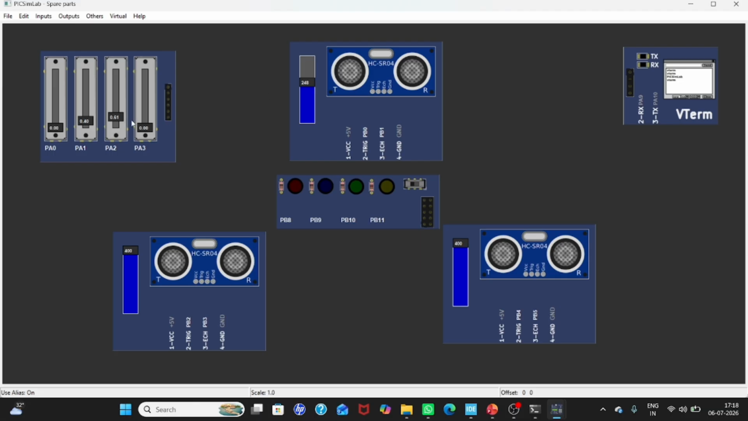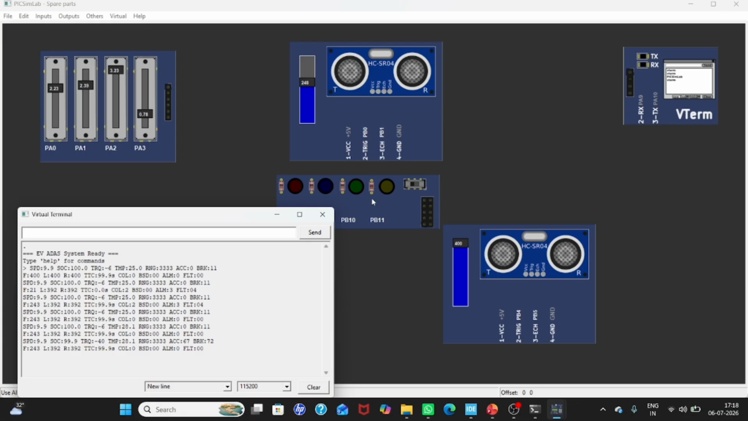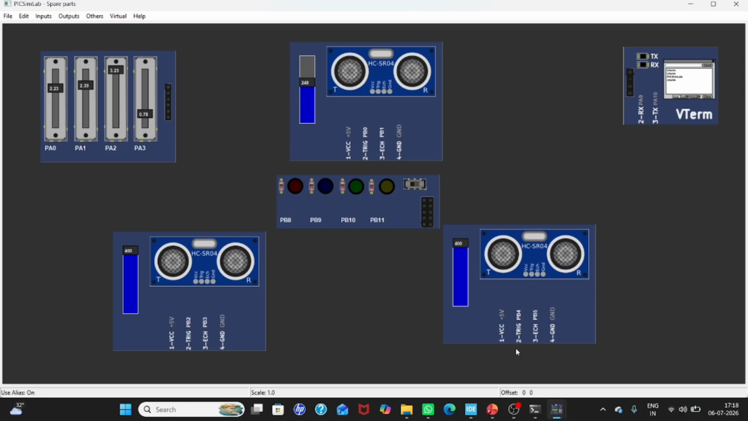My project is an EV ADAS dashboard developed using the STM32F103C8T6 Bluepill, Proteus Lab, and Python. The main objective is to simulate an electric vehicle and implement advanced driver assistance system features such as forward collision warning, blind spot detection, and parking assistance.